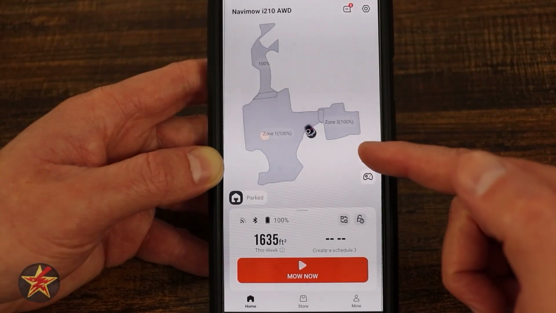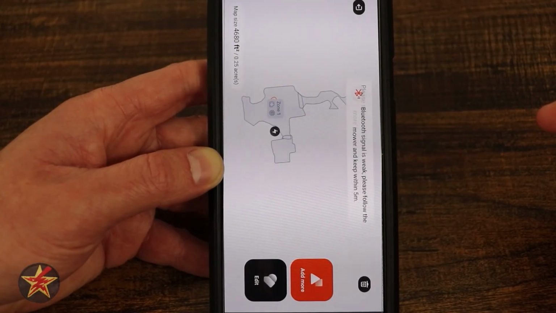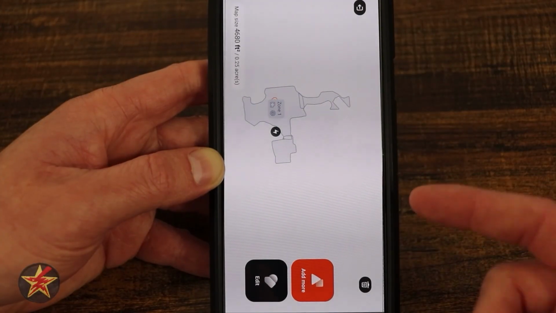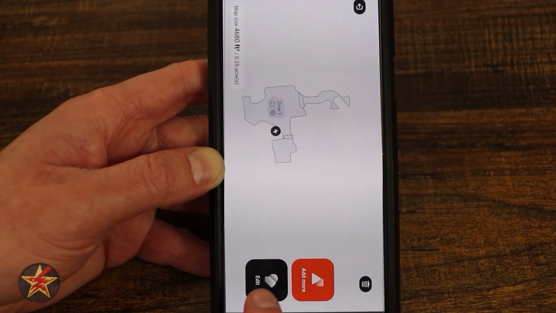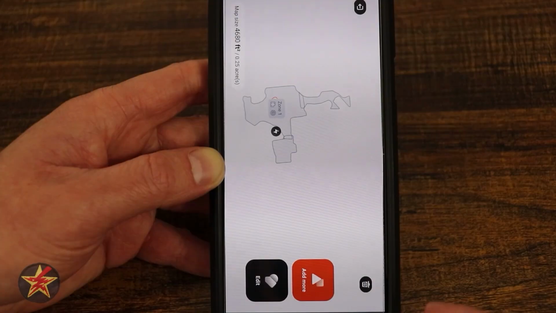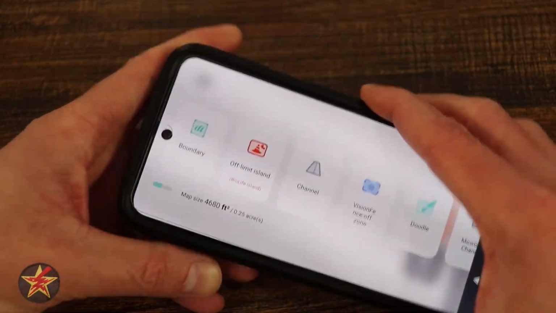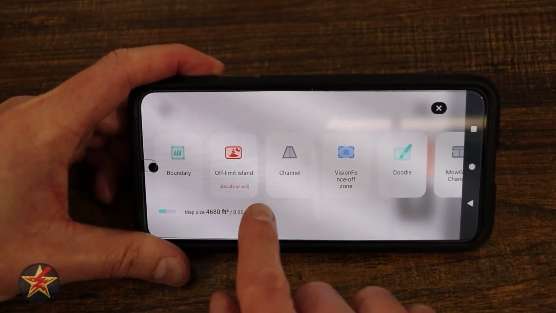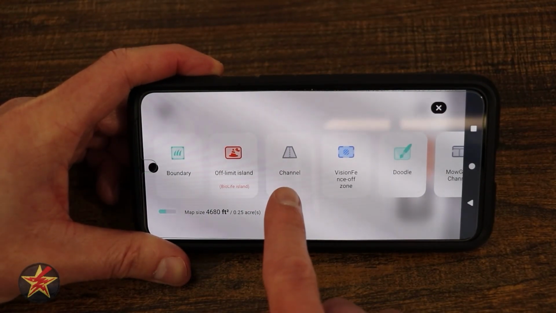First and foremost, over here on the right-hand side, this is going to be our map. So it's asking me if I want a map. You do have to make sure that you are in Bluetooth mode. From here, we can either add more or I can edit. If I add more, that's going to let me select right here what we want to do. Do we want to create a new boundary? So that's going to be a new location, a new off limits area, a channel.